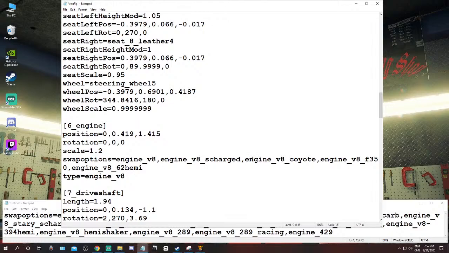I know there is a V8 engine there, but I know also the engine V8 Emmy has its own exhaust, so it isn't going to fit with those exhausts. So I would have to do some tweaking. So this is how you do it with the config file.